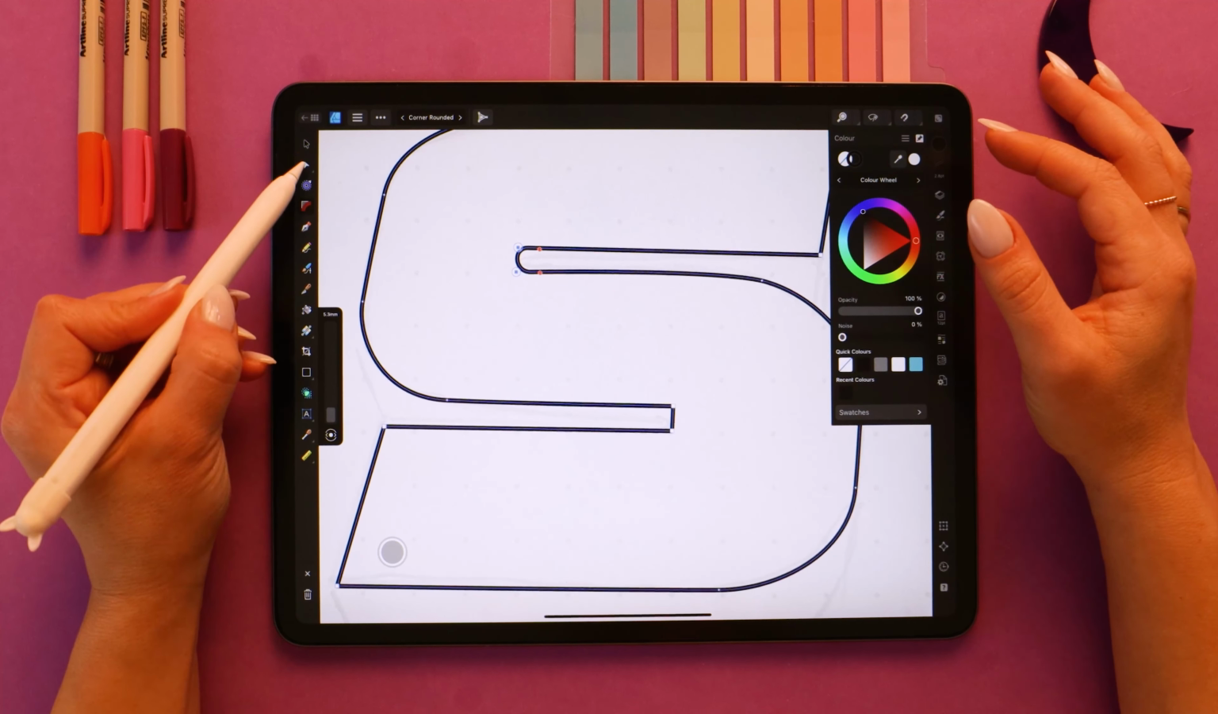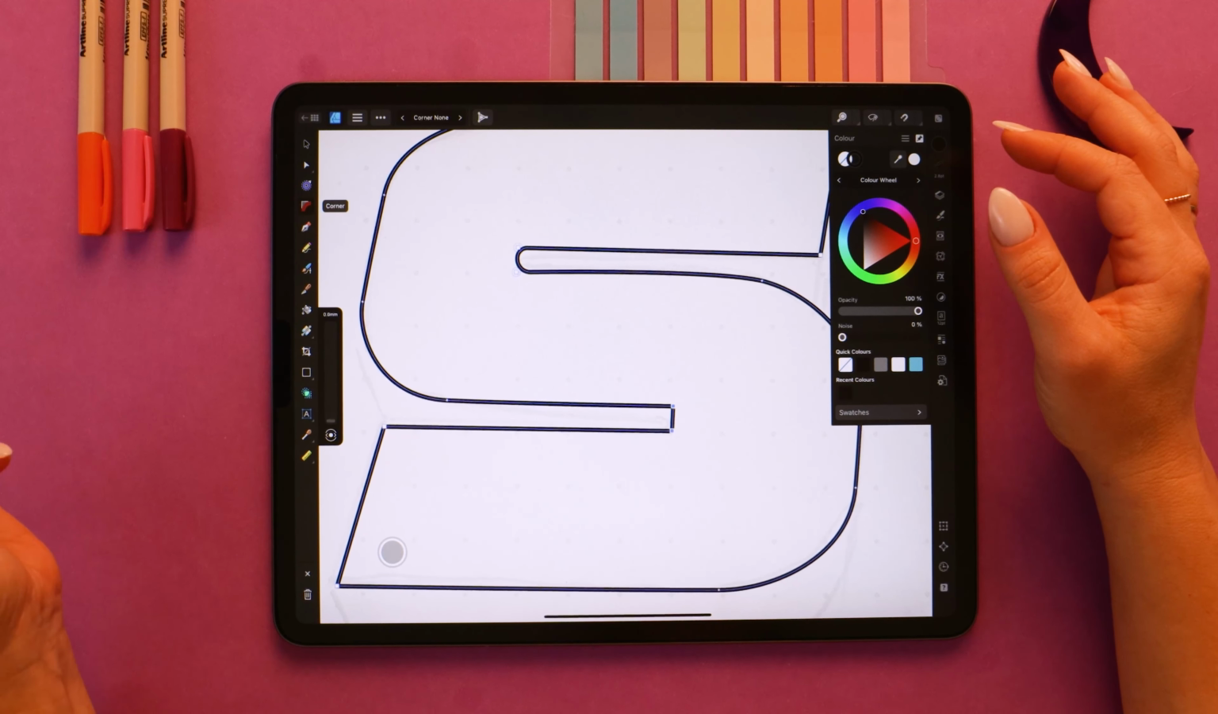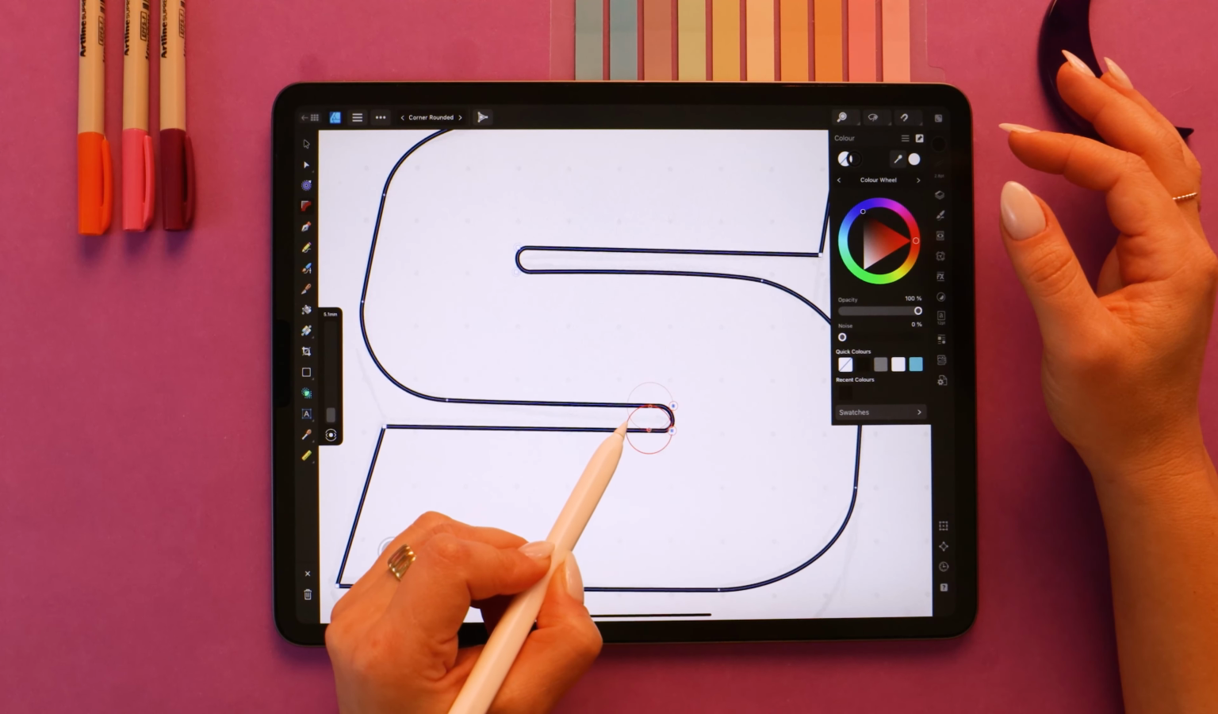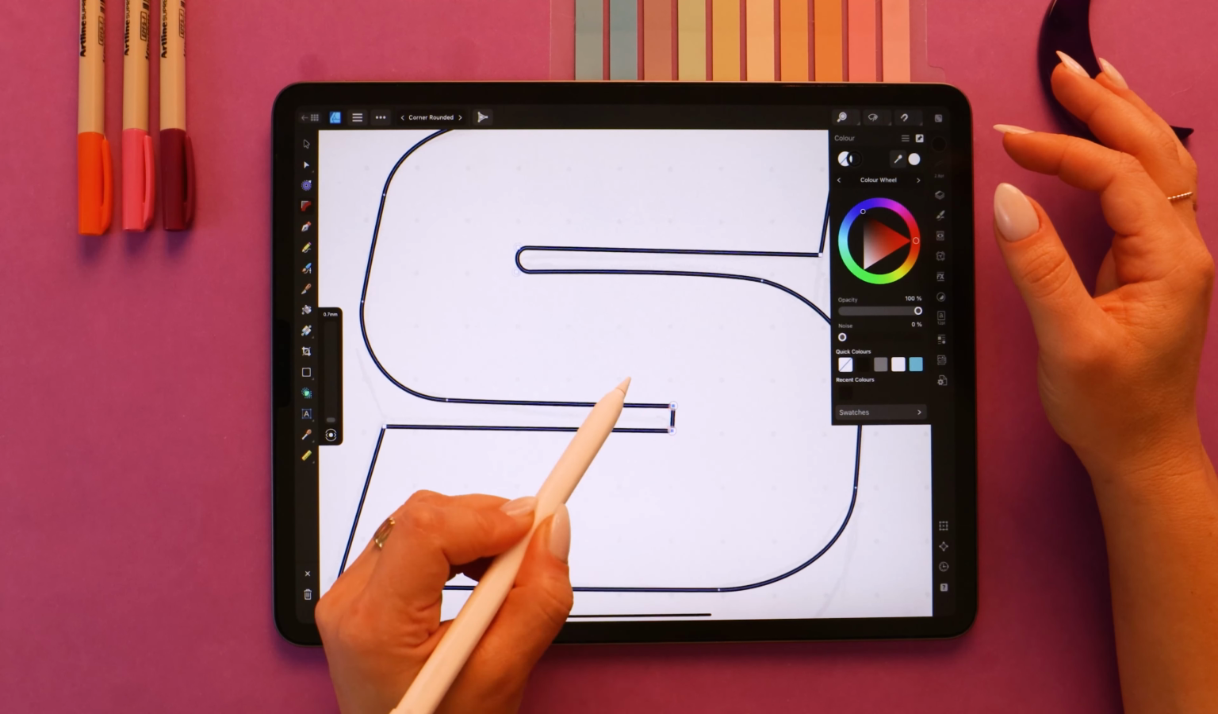I'll do that again. So grabbing my nodes here, and then the round corners option, and then drag it down how far as you want.